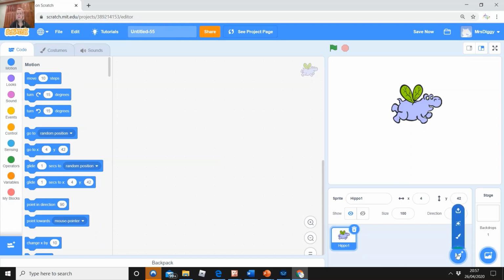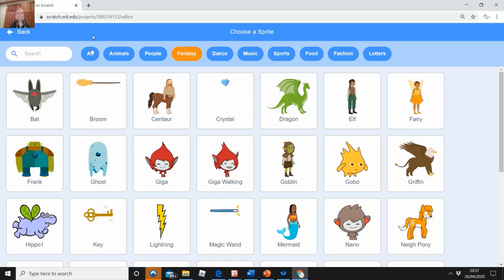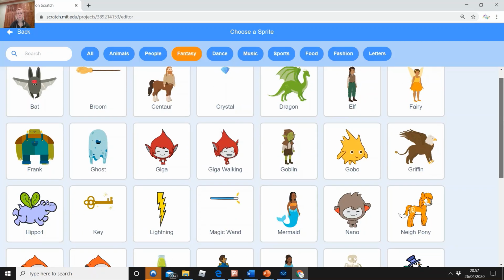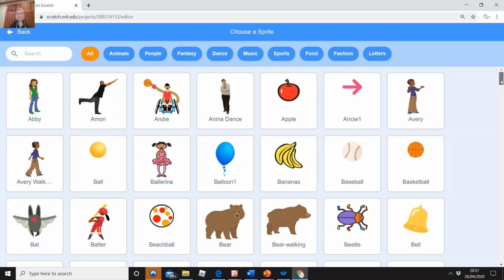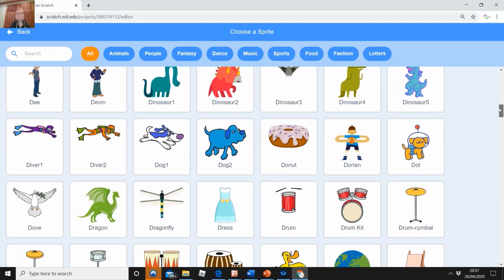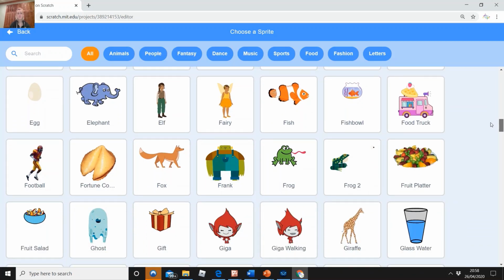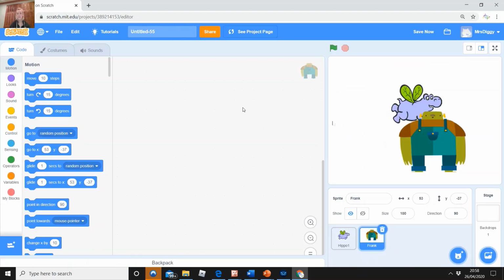Then I'm going to click for another character, and I chose the ghost, which I think was under fantasy. But you can scroll through all if you want to, if you're not sure which one you want. Yes, he wasn't under fantasy. So let's click on all, and I'm just going to go down. So again, I could choose whatever villain that I wanted. So I could choose, do you know what, let's have Frank this time, shall we? Should we have the monster? There you go. So I've chosen a different villain this time just to make it slightly different.